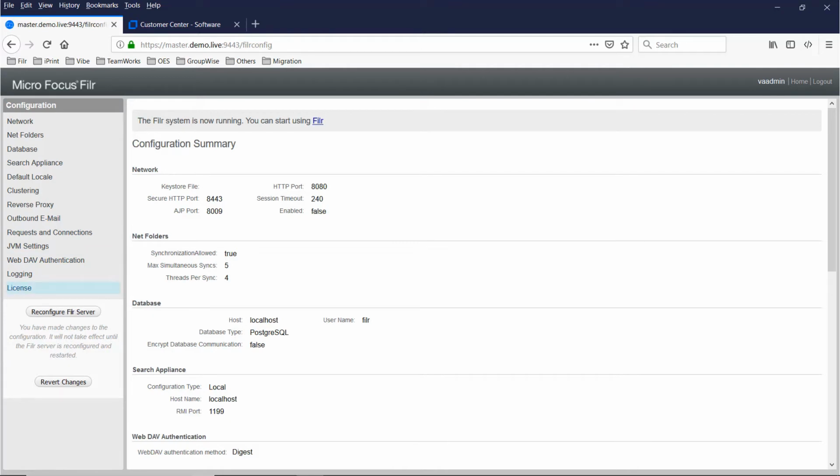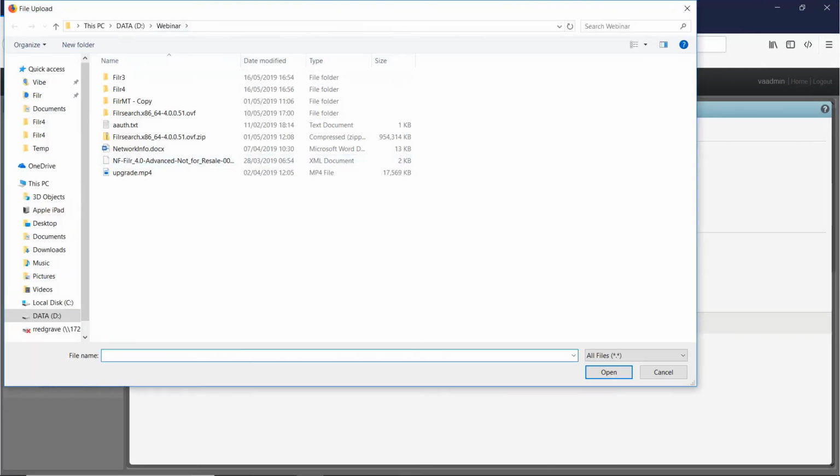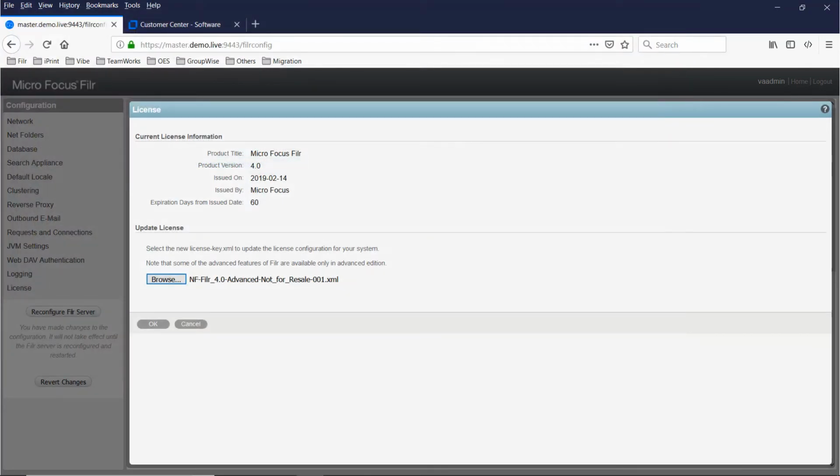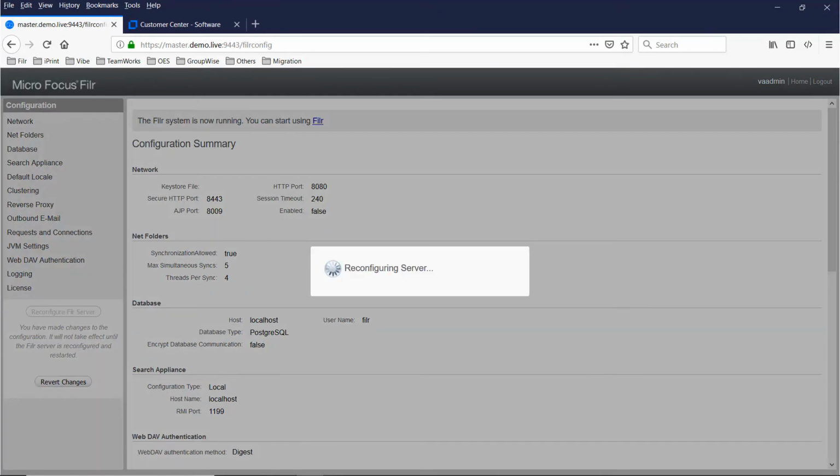And we need to apply our license file. So you can see here we've got our 60-day eval, but this Filr server has been running for many years, so that won't work. So I'll need to have my license there that again you've downloaded from the customer center. If I just say OK to that and then do a reconfigure Filr server, that will go through and configure that for us.